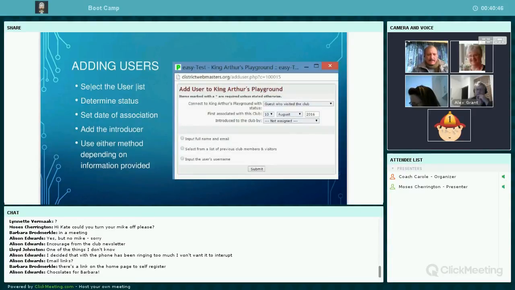So they might have seen your Facebook group, or they might have linked to your club from Toastmasters International. And if you've placed the EasySpeak URL there for them, they will land on your homepage and they can self-register.